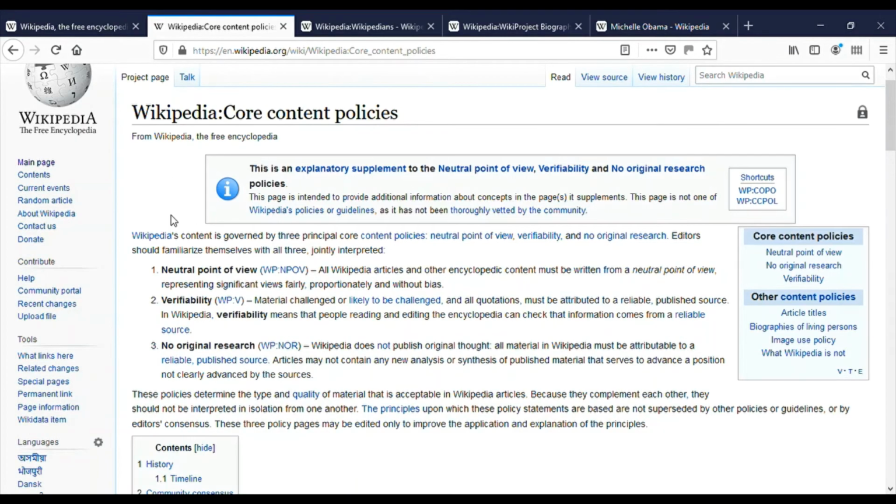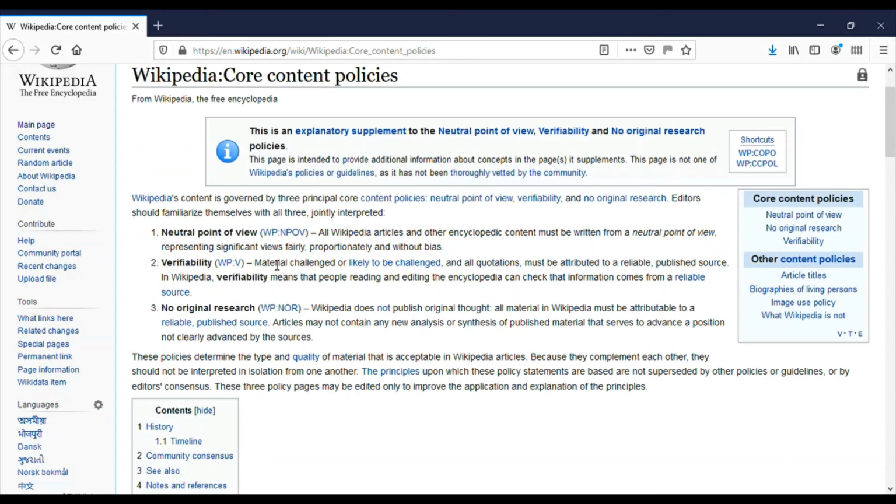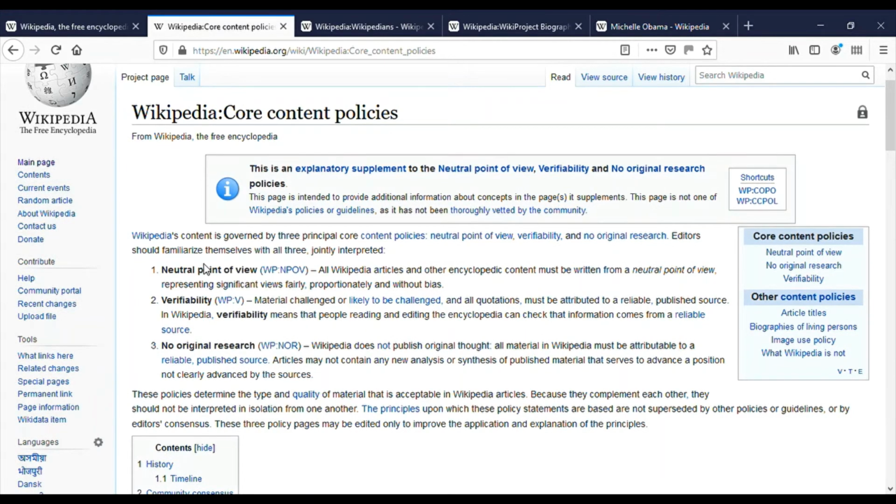Wikipedia has 3 core content policies. The first is that articles should have a neutral point of view. The second relates to verifiability. Each statement should be supported by a reliable published source. The third is no original research. Wikipedia articles should be summaries of information. They're not places where somebody would publish original findings.